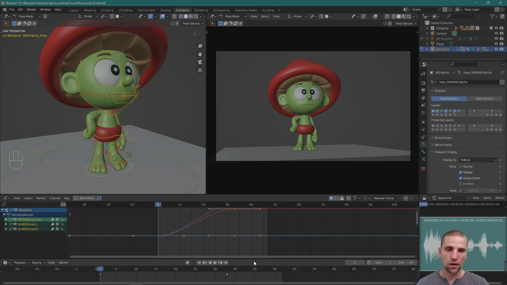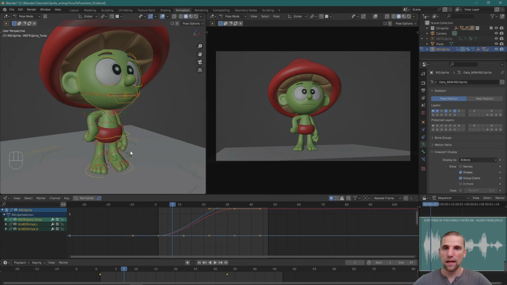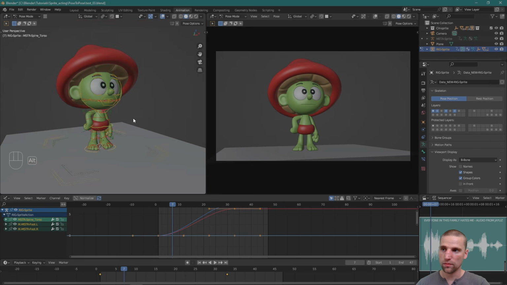You can see the audio starts right away, so we're moving into some action. Everyone. So I'm going to just pick frame 7. He says "everyone," and to me the hands come up a little bit. In this family, and then in this family, the hands go even higher. So that's the pose I'm going to do at frame 7.